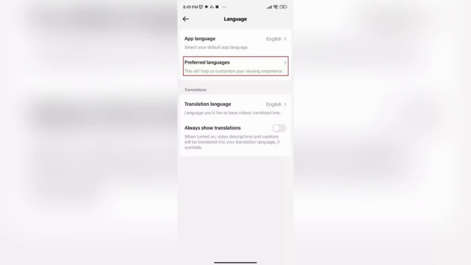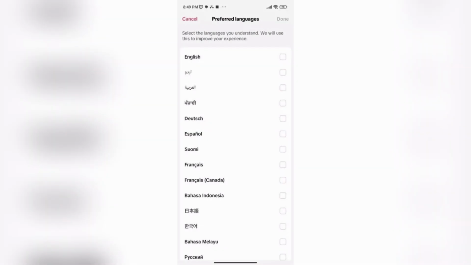Select the language or languages you want TikTok to prioritize, then tap Done. TikTok will now start showing you more content in those languages while keeping your location the same.